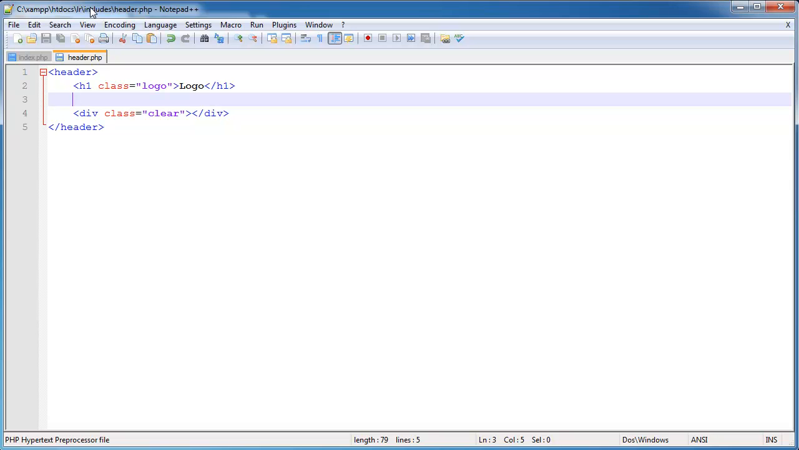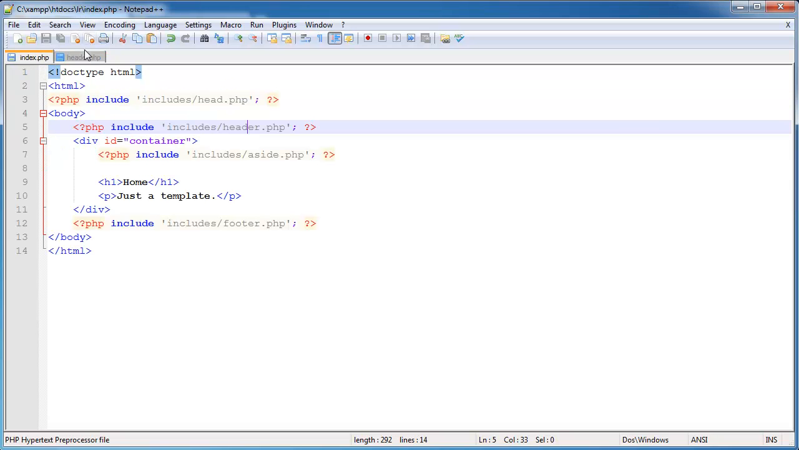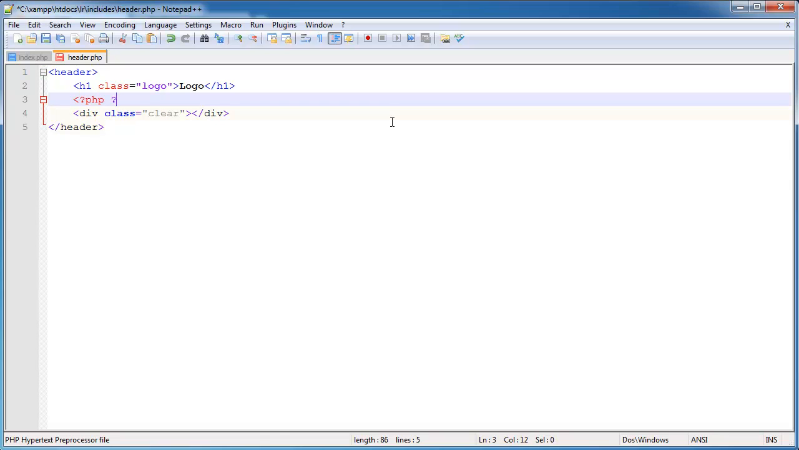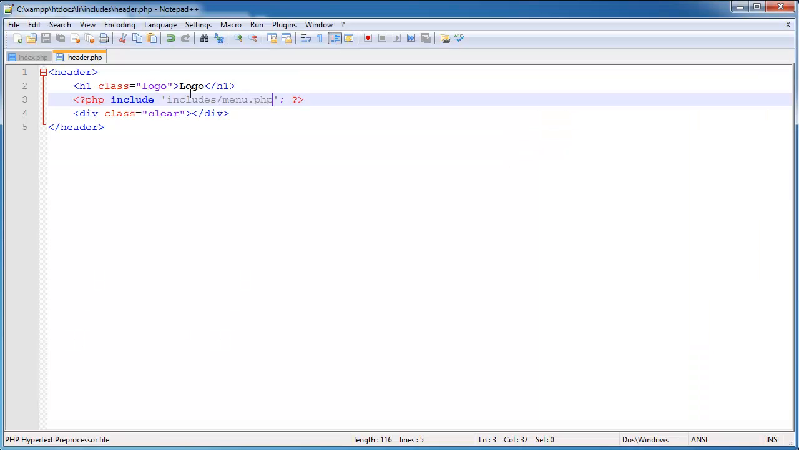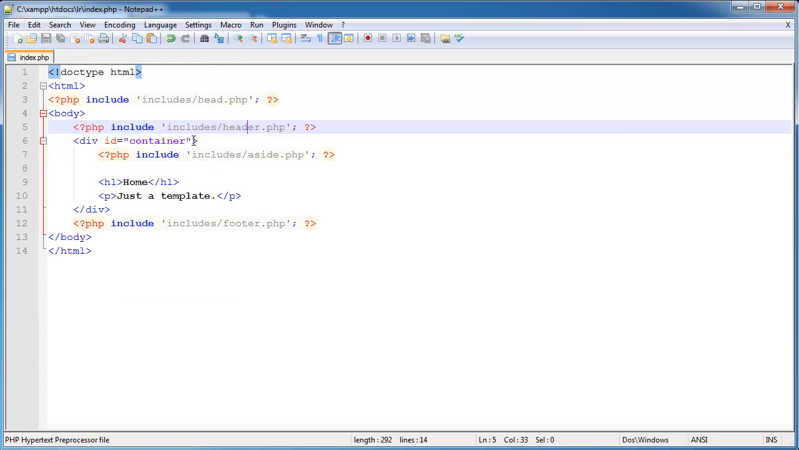In here we're in includes, here we're not, but we can just say includes/menu.php, and when we refresh, nothing's changed. That's good. That's good news. Okay, so we'll go ahead and close header.